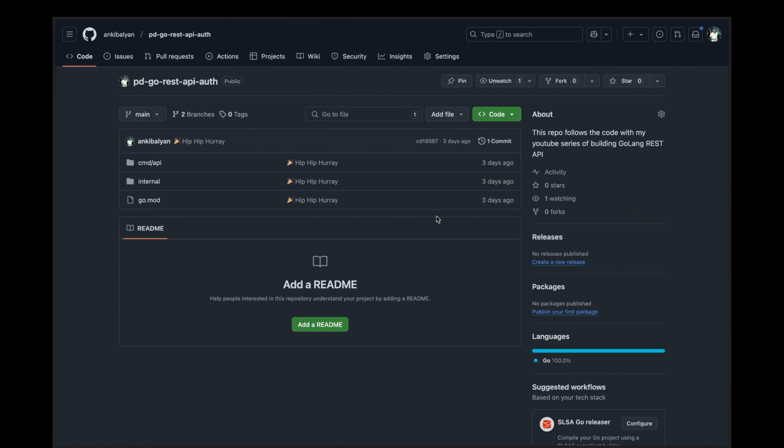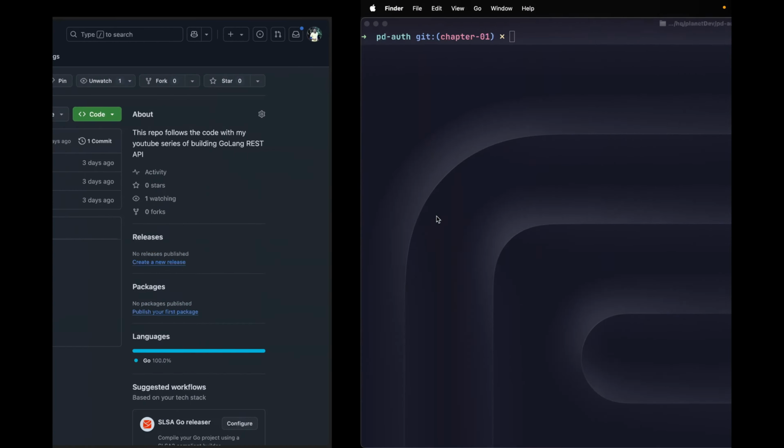Today, we are going to take it a step further and focus on parsing JSON request bodies and validating those requests. Trust me, this is super important because in real world applications, you should never trust incoming data from the client side. So let's not waste any time and jump right into it.